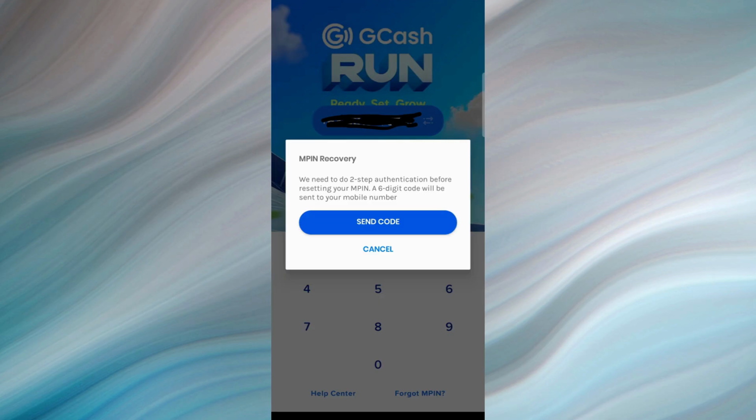That's it. Open Gcash, tap Forgot Mpin, enter the 6-digit code you receive, follow the on-screen prompts, and set a new Mpin. Keeping your Mpin safe ensures your wallet stays protected, and now you know exactly how to reset it whenever you need to.